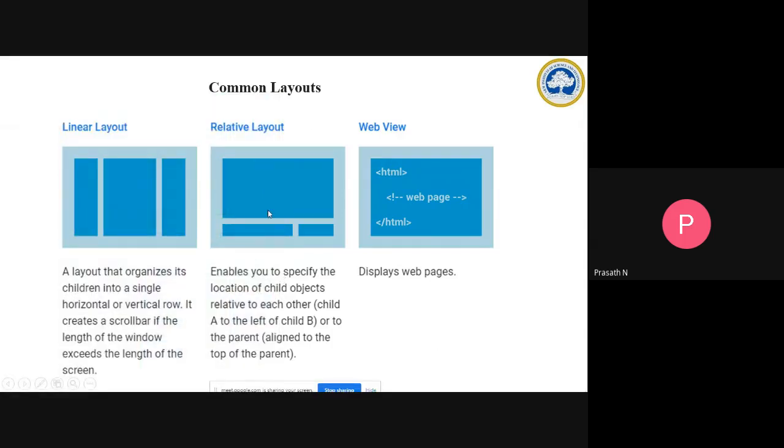And coming to the relative layout, it combines many things. It enables you to specify the location of the child objects relative to each other, like child A to the left of child B, or aligned to the top of the parent. So how it has to be positioned with respect to left child, right child, top, bottom. So we are going to set where it has to be exactly positioned on the screen. That we call the relative layout.